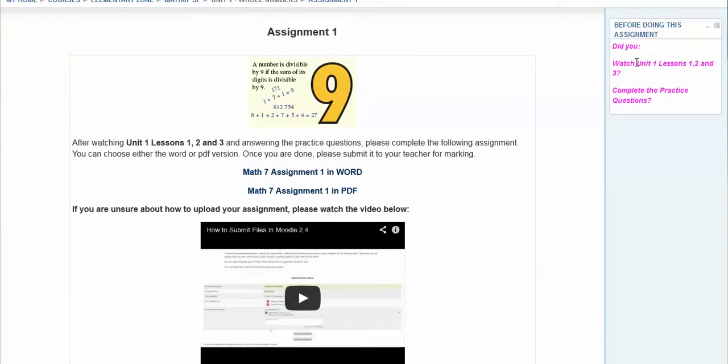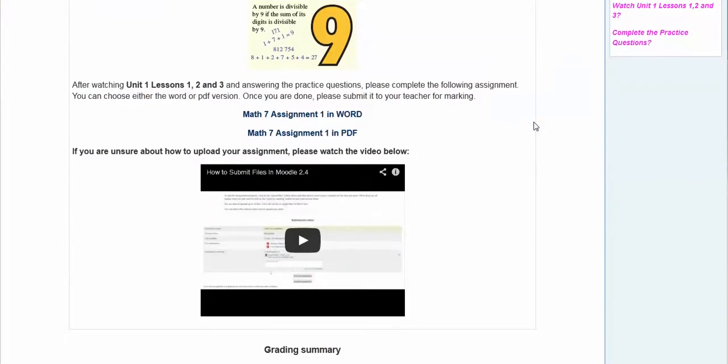Each assignment asks you, did you watch these lessons? Did you complete the practice questions? And if you have and you feel you're ready, what you can do is you can then choose either the Word document or PDF. Now you could choose the Word document because you can type in the answers. Sometimes you might have to do a little bit of figuring for graphing, so you might have to print out the work and then scan it back into your computer, and then you can submit it.